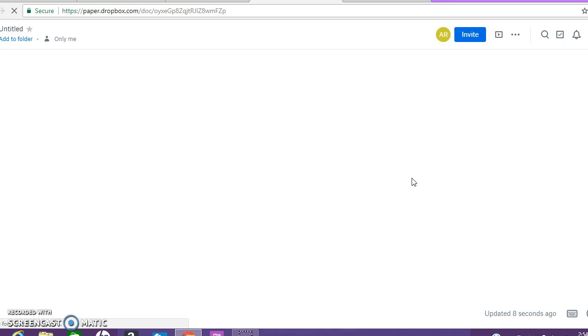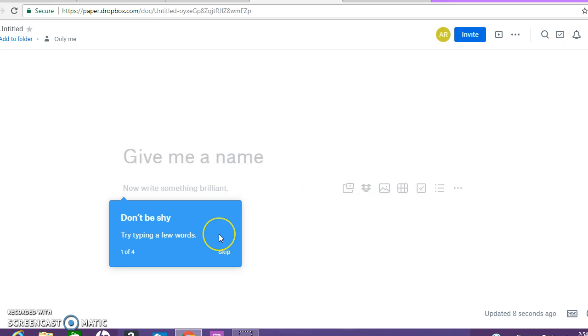If you click on create paper docs, it's going to bring you up to a new page. And something that's really interesting about Dropbox, it's kind of like Google Docs in a way, because you could save all of your stuff on Dropbox and then you could access it from a computer or your phone.